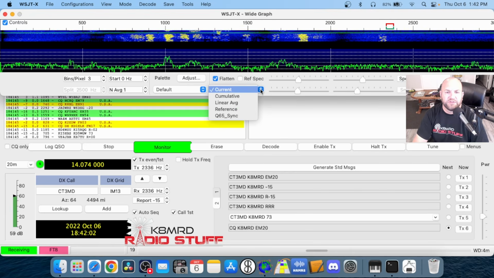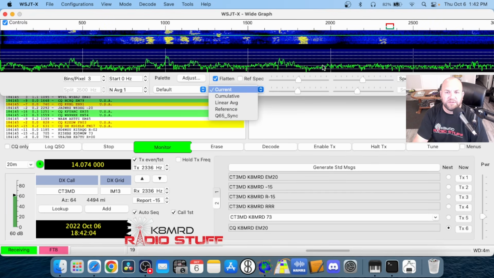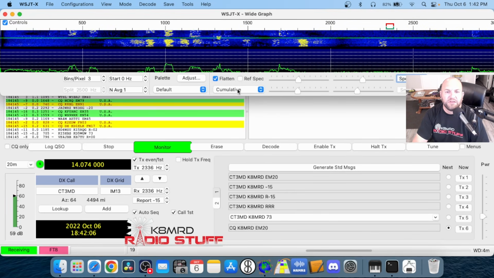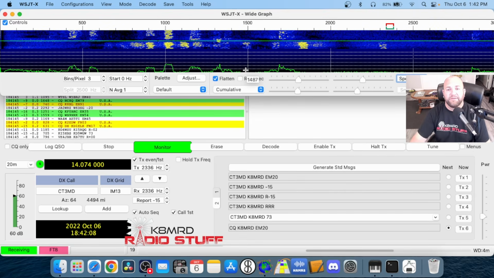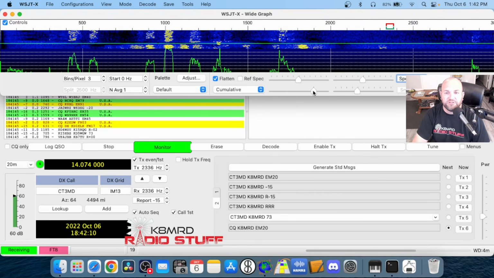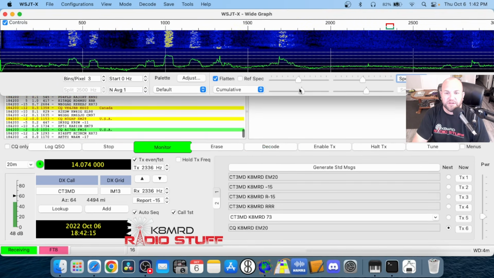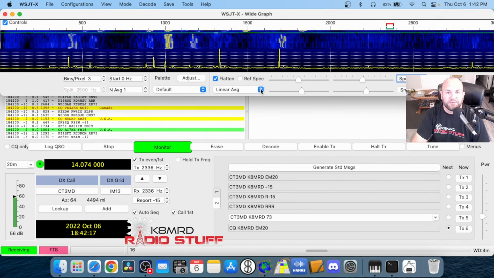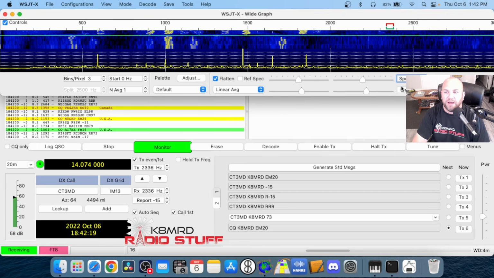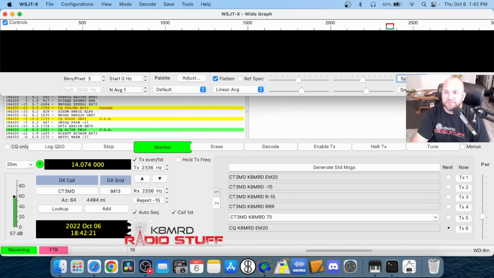You can change this from current, so you can see everything's moving pretty fast. Cumulative is going to basically average the signals, and you can adjust the height of these with these sliders here. So it's a little customizable there. You can play around with that and do whatever you want with it. I typically keep the spectrum graph off just because I want to see the first couple lines of the waterfall, but you can do whatever you like.